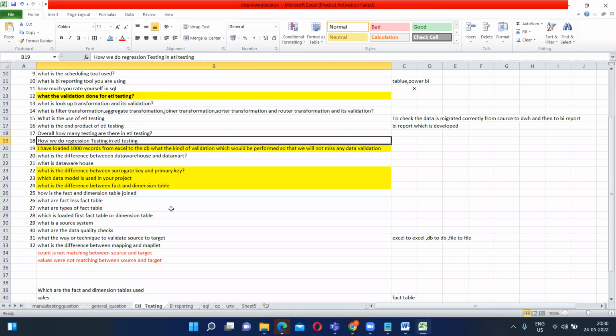Then how do we do regression testing in ETL testing? This is again asked. Simple, we'll create a backup of the table. Then we will load the data from the source to the target with the transformation and everything. And then we can check the backup of the table with the table which is now migrated, A minus B, B minus A, and we can get the output.